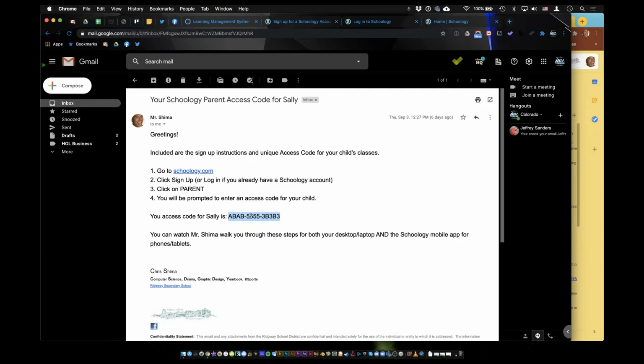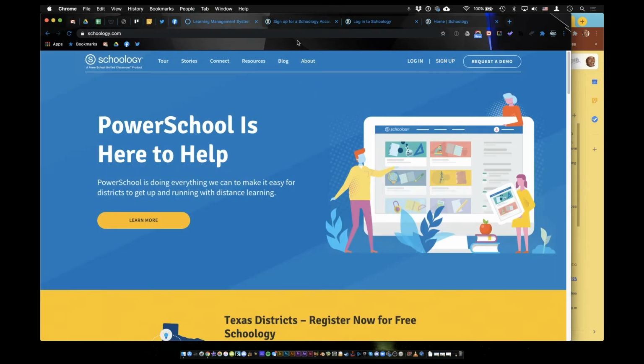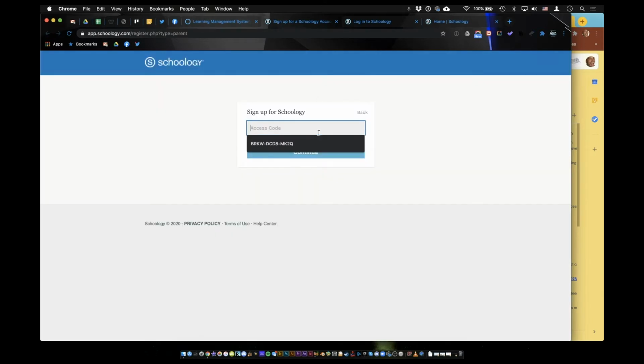I would copy this, Command C if you're on a Mac, Control C if you're on a PC, and come on over here and paste it into this field. All right. And that way you know that it's right. The problem is if you put in the wrong code and you get somebody else's kid into your account, that's no good because you're going to have to delete your account and start all over again. And we don't want that to happen.